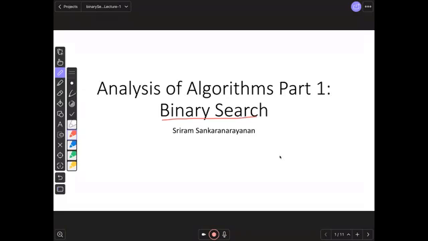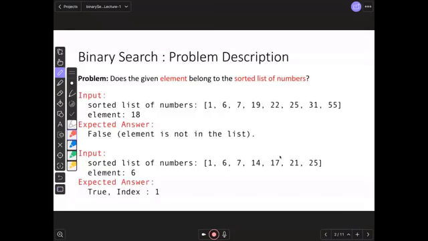So let's look at the binary search algorithm. So what is the binary search problem description? It is a typical search problem. So you have a sorted list of numbers or a sorted list of keys. It could be a sorted list of strings, for example. And you are interested in whether a given key or a given element belongs to this sorted list. And being sorted is going to be really important because none of what I'm going to say will work if your list is not sorted.